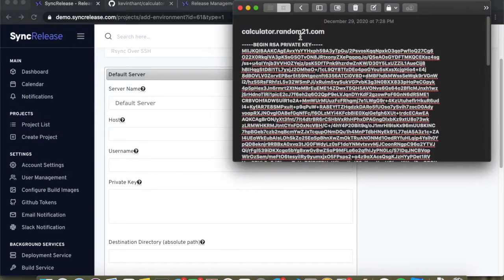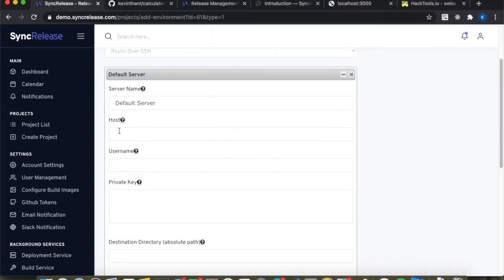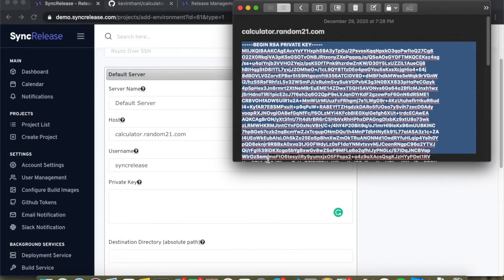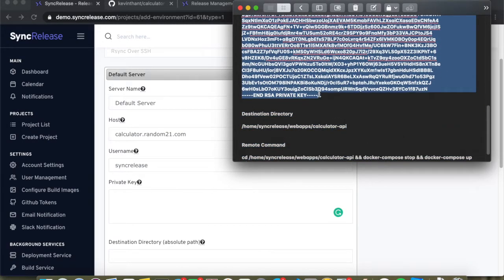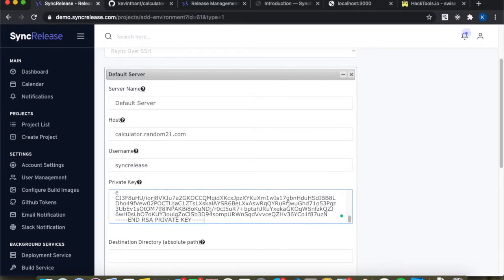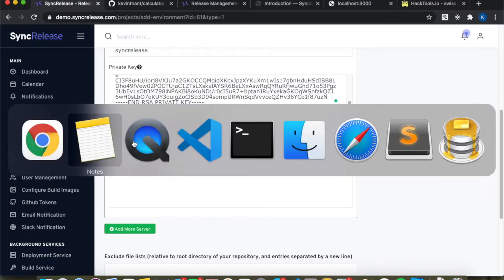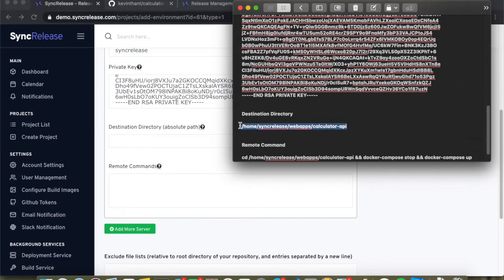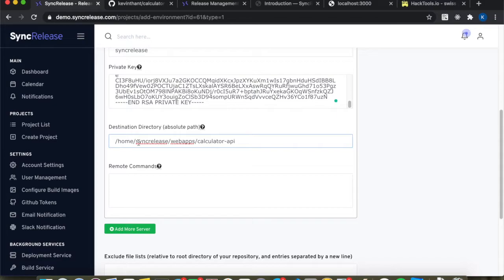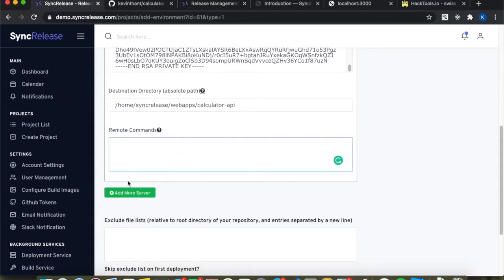So let me get the server name. Okay, and then the username is this for my server. Okay, and then I got this. So you have to give the directory path on your remote server where you want to deploy or upload. It has to be an absolute path. So in my case, we're going to be deploying to this directory.